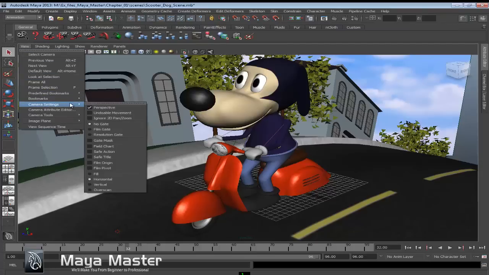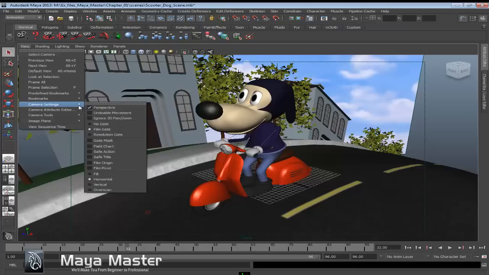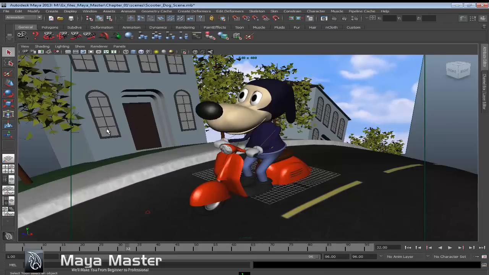So for example, we have what are called gates. There are two types of gates. One is the film gate. Now this is really for people who are using film, and this is exactly what will be shown on the film. If you know anything about film, you'll know that the film gate is not exactly the same as the resolution that we're using. So if you actually wanted to go for the resolution gate, what that does is actually shows you exactly what will render.